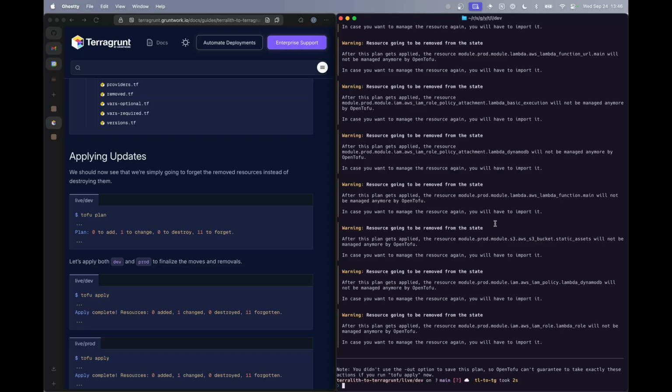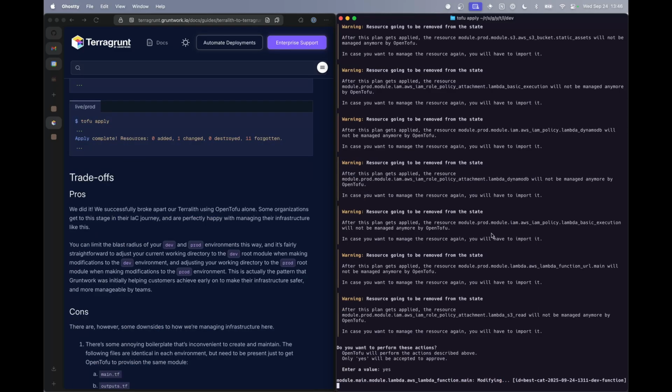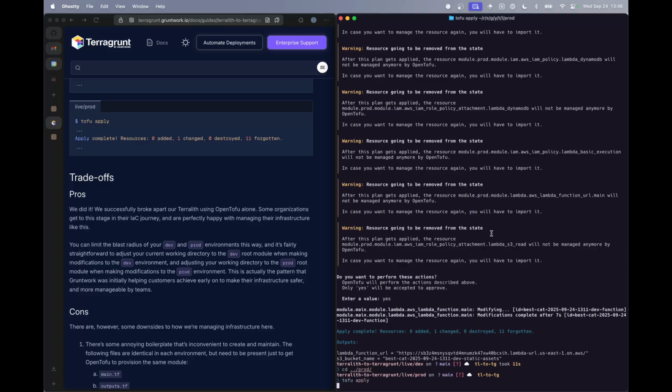Let's go ahead and finish applying this before I start to wax poetic about what exactly we're doing here. And if you're curious, the one change that is taking place here is simply telling OpenTofu that the path to the source code for the Lambda function has moved up a directory, which isn't really relevant to what's provisioned in AWS.